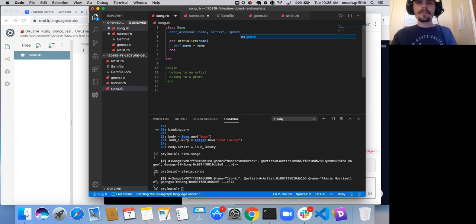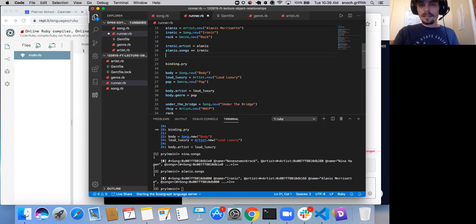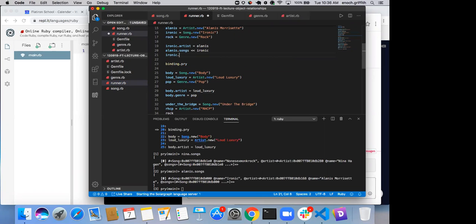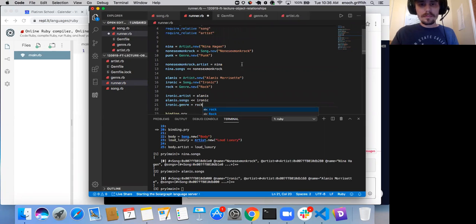So we'll say genre, same thing as artist. This is a belongs to relationship. So we want to be able to store an object as an instance variable for that particular instance. So now we're just going to say body.genre equals pop. Ironic.genre equals rock. Then genre equals punk.